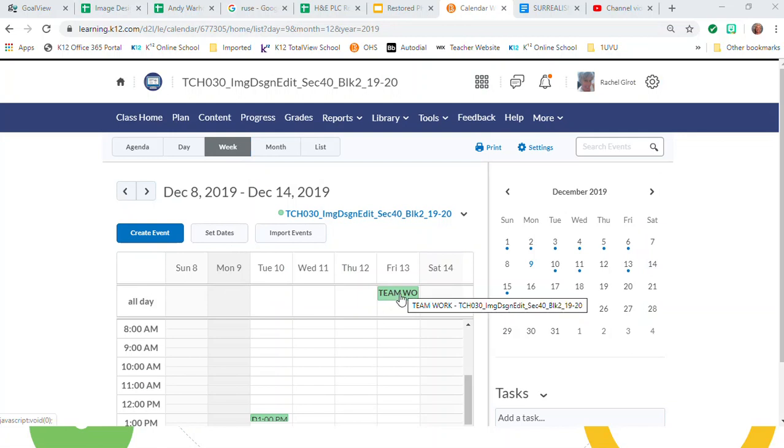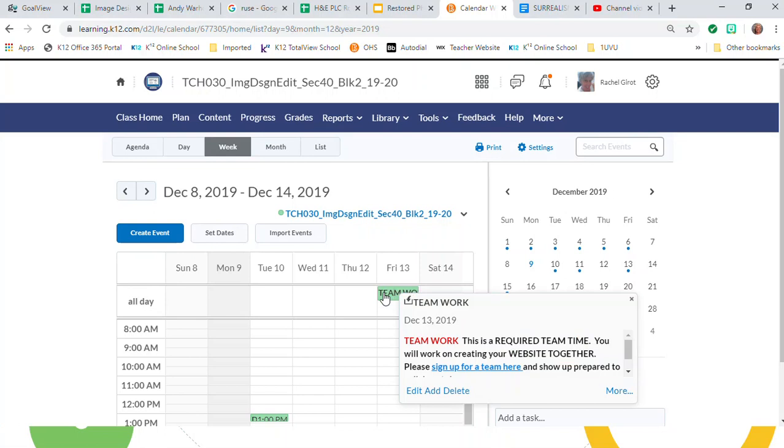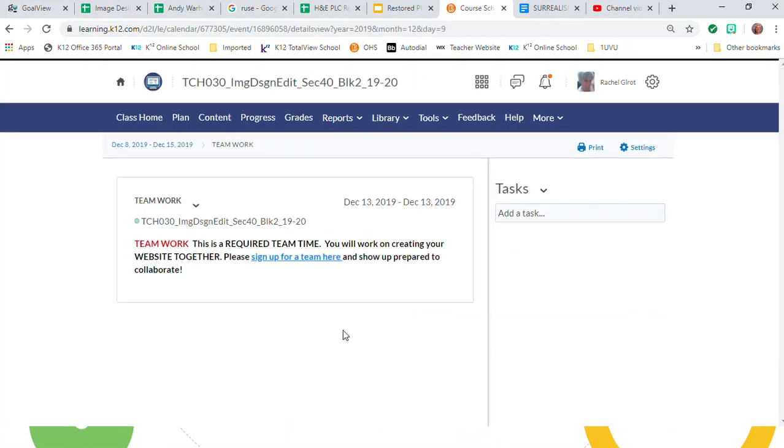You'll notice that I did say there was no class because I didn't think there was going to be class, but then I realized, just because I can't be there doesn't mean students shouldn't use that time to get together and create their websites. So this is your designated teamwork. If you click on that and go to more, it has a note for you. It says: teamwork. This is a required team time. You will work on creating your website together. Please sign up for a team here and show up prepared to collaborate.